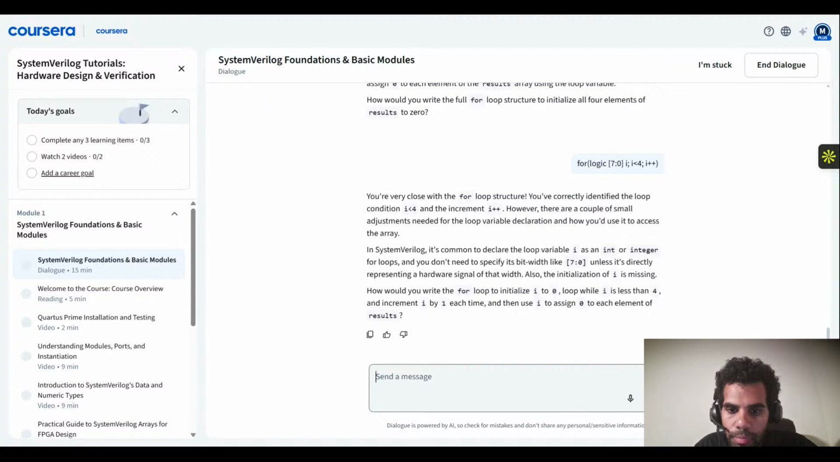Very close for loop instruction. You are correctly identifying the loop condition. That's amazing. Incrementing also. So it's basically the same like C++, in which we write a condition. However, there are a couple of small adjustments needed for the for loop variable declaration and how you would use it to access the array.